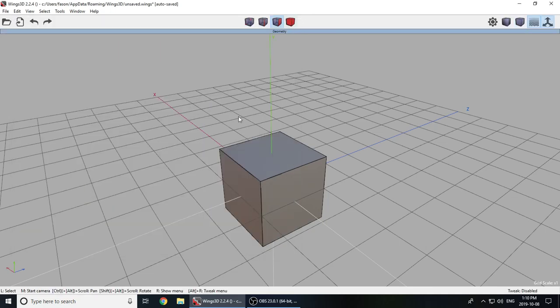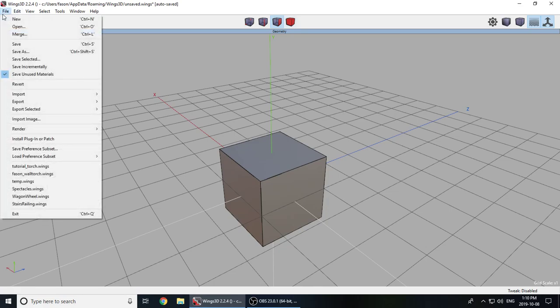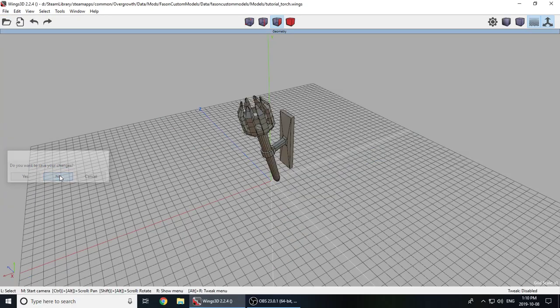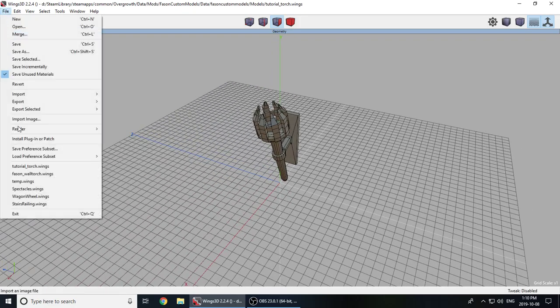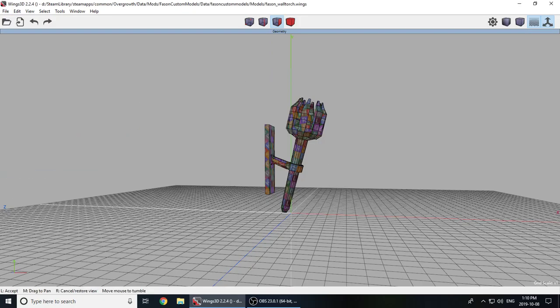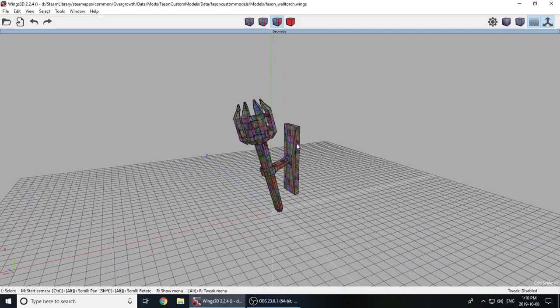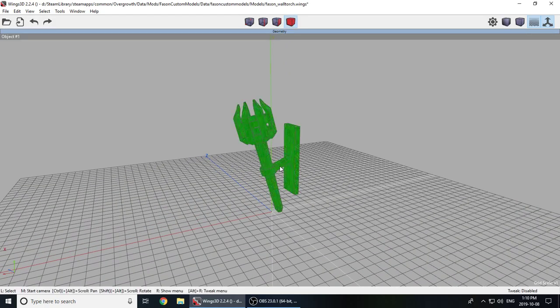So what I've done, we're going to scrap this guy now, is I have just loaded up, just for reference, this was our torch before. And what I've done is I've already gone and mapped it. And this is going to look a bit more complicated than the last one. It actually took me quite a while to do this.